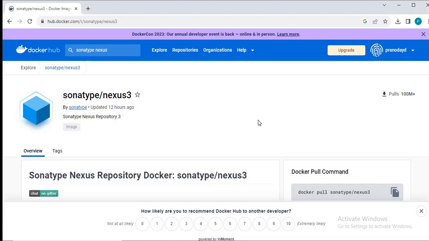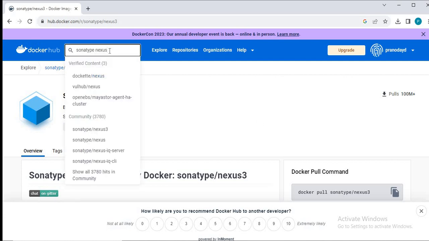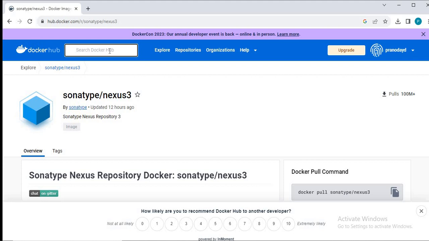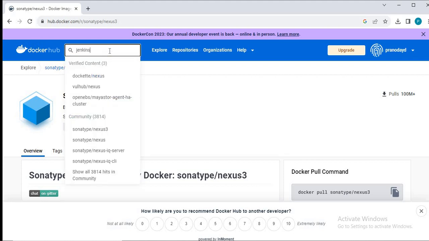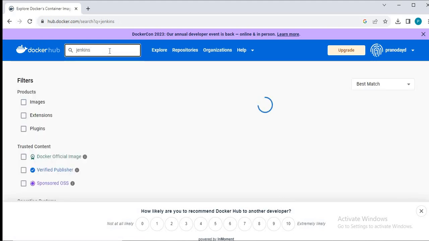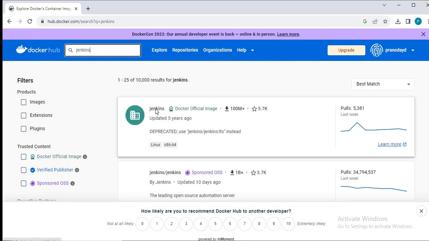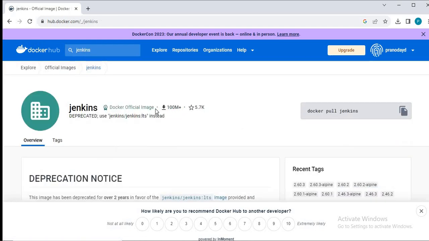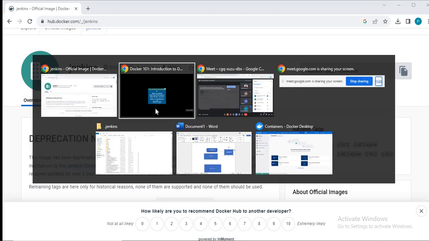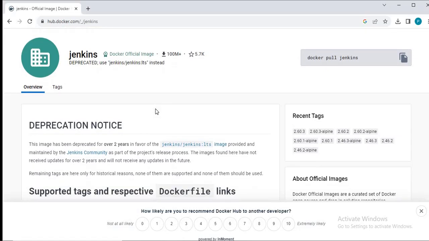That's not a problem. Okay, now let's say I want to run Jenkins. Now let's go to Jenkins. I'll show you how easy it is to run Jenkins inside the container. I'll just scroll down. We will see.